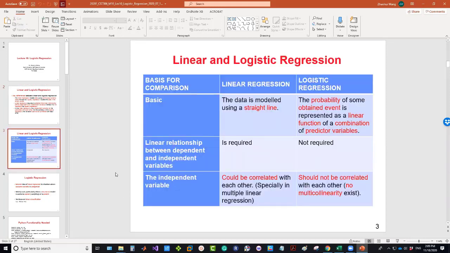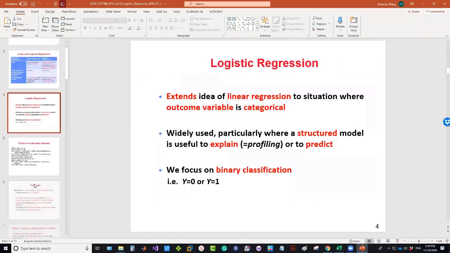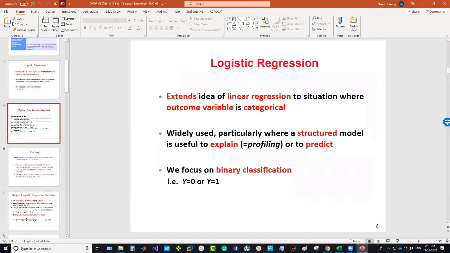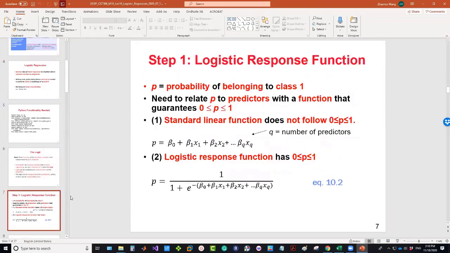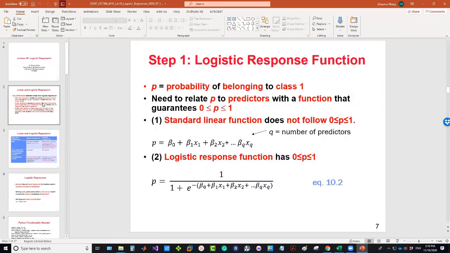Okay, this is the table for the comparison. Linear regression will be just one straight line for the model. Logistic regression will be one probability function. Actually, it's one log function, a log curve. Also, you can say it's one linear function of the combined predictor variables for the logit function.